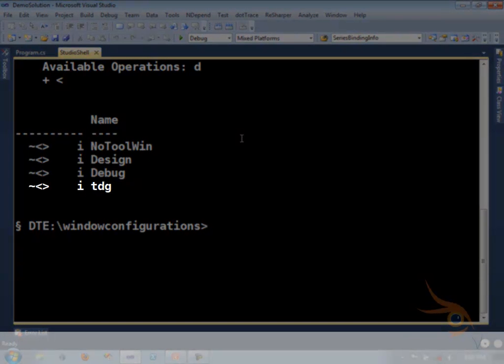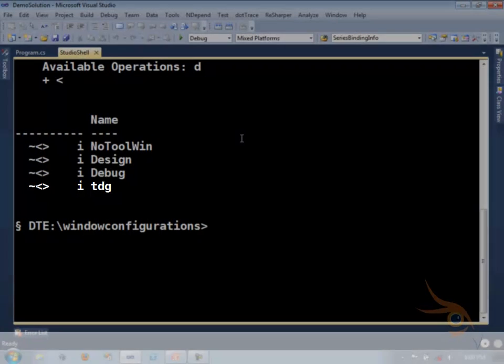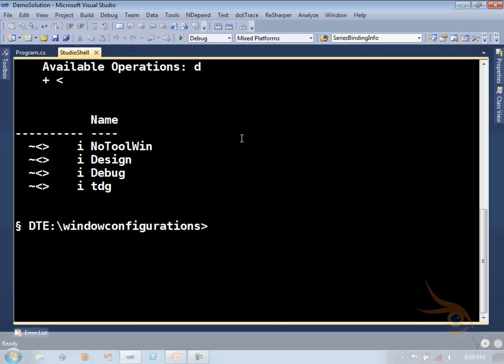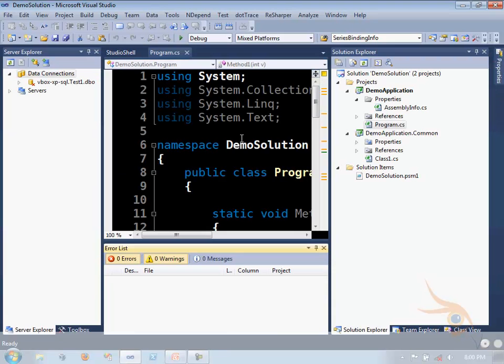So yeah, but you see right there, I've got the new item there, TDG, and it's listed. And let's say I'm working again, and I'm like, oh, I need my windows back. I can always just go invoke item, TDG, and it goes right back to where it was. Right? Yeah, people love this, right? Because it's very handy.